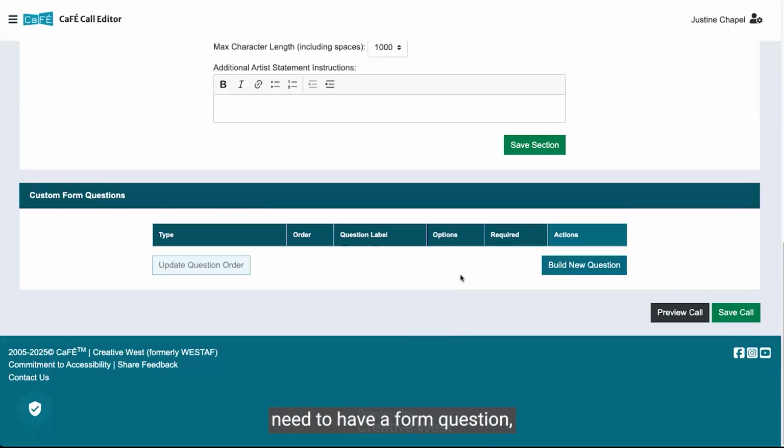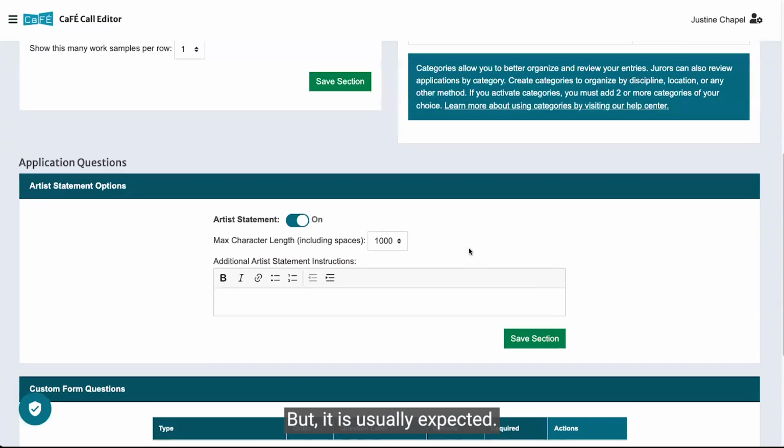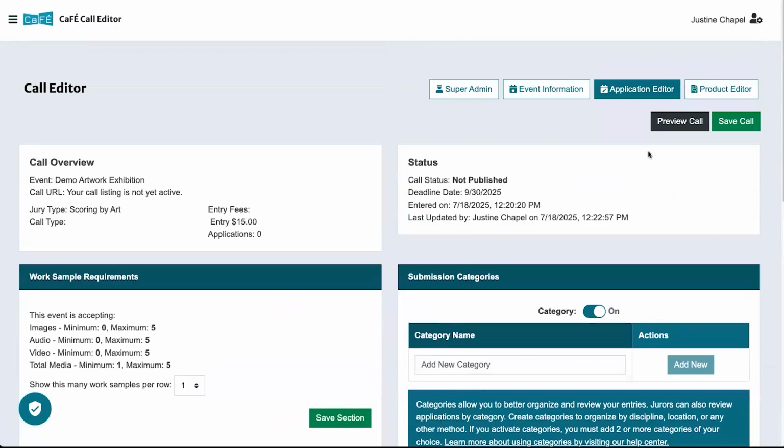You don't necessarily need to have a form question, but most artists are used to seeing something, even if it's just a simple question of, tell us a little about yourself, your artwork, or it just could be anything, regarding policies that you need to reiterate on the form itself, whether it's information about an opening reception and you're going to see if they're available, put something on there if you want, and if you don't, that's okay, but it is usually expected.